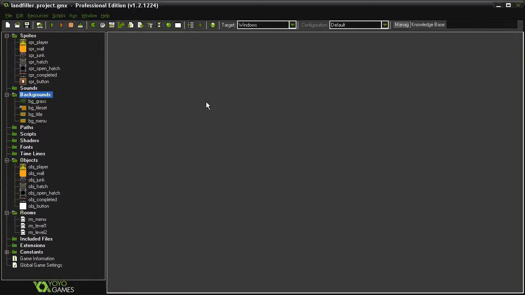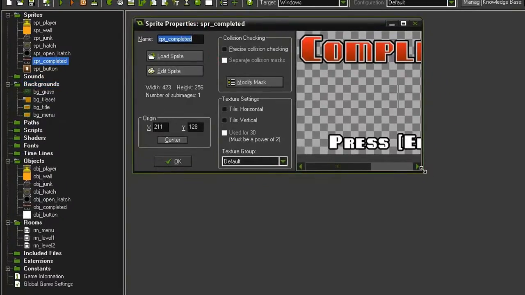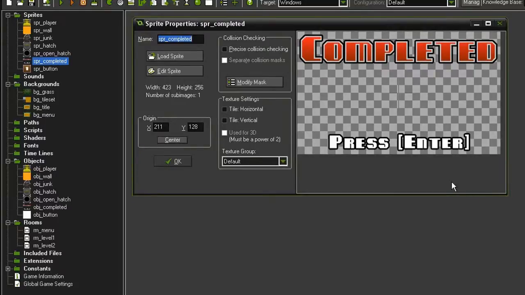Setting up our menu system is going to require several new assets. Over here in the sprites, I have a sprite completed, which is just this message. Size doesn't really matter, but the sprite is centered.